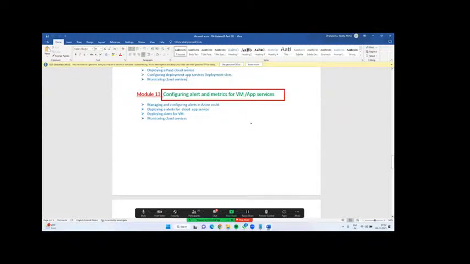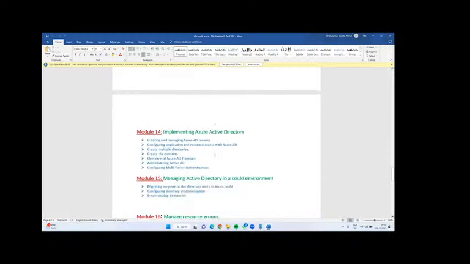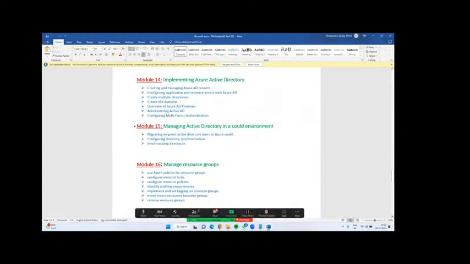Okay, for example, there is a virtual machine. If CPU utilization crosses 80%, it should trigger an alert. If the virtual machine is down or stopped, then you should trigger an alert. How to monitor all services in Azure and how to configure alerts for every service in Azure, we'll see in module 13.